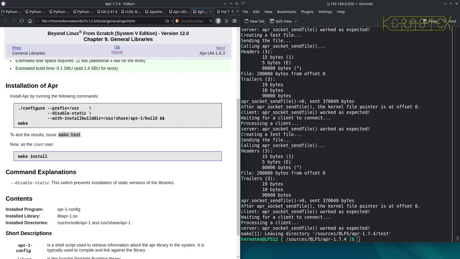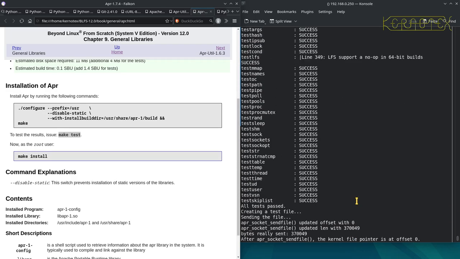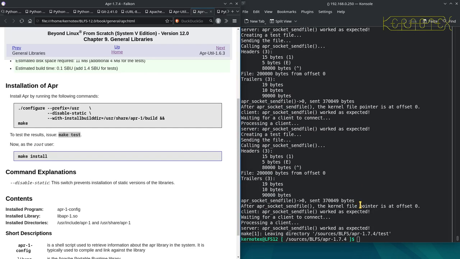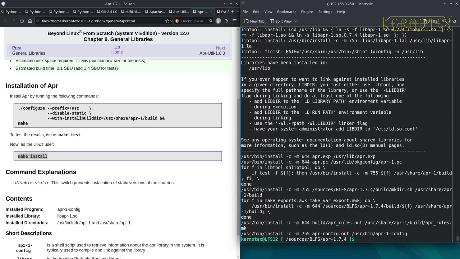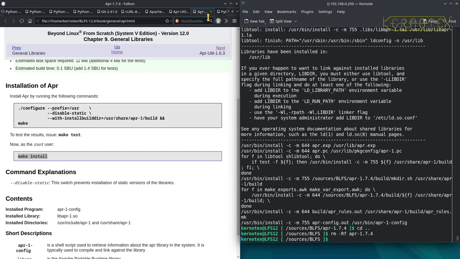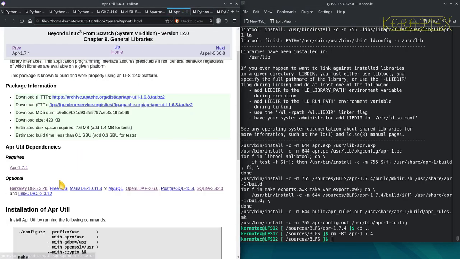Right, so that has finished. There didn't seem to be any errors. There's no final report, but it looks okay. So I think we can install now. So that's APR complete. Berkeley DB we've done. MariaDB.